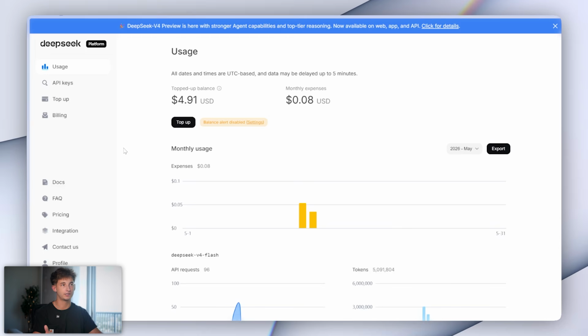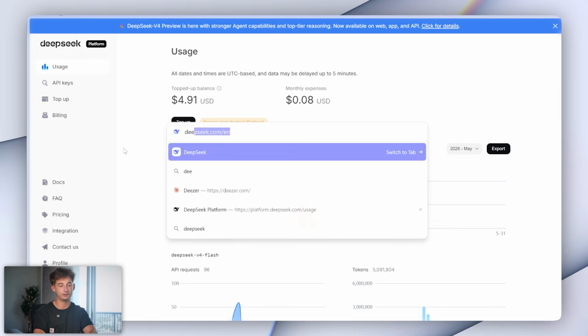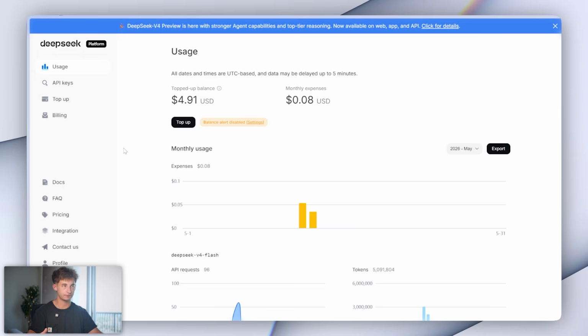Now, anyways, for step 1, we're just going to navigate over into Deepseek.com. If you don't have an account already, just make sure to go ahead and sign up. It's completely free to make, so you only have to actually pay for what you use. And I dropped in about $5 just a couple of weeks ago, and I've barely touched this.